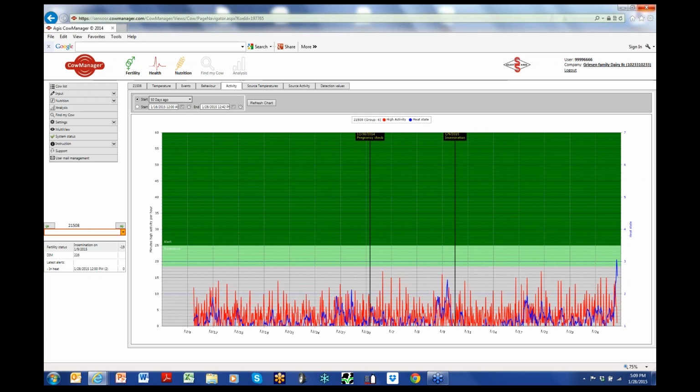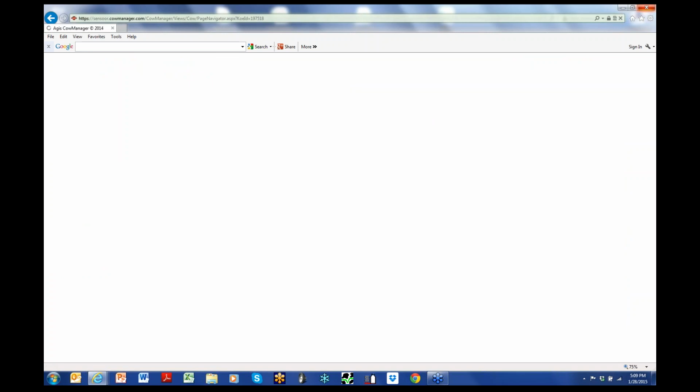So you can see she was preg-checked here, open. She was inseminated here, and then she has a blip that we need to go check out to see, is this animal in estrus, because it's only been a few days since her last alert. And if we take one more look before we go back to the main dashboard.